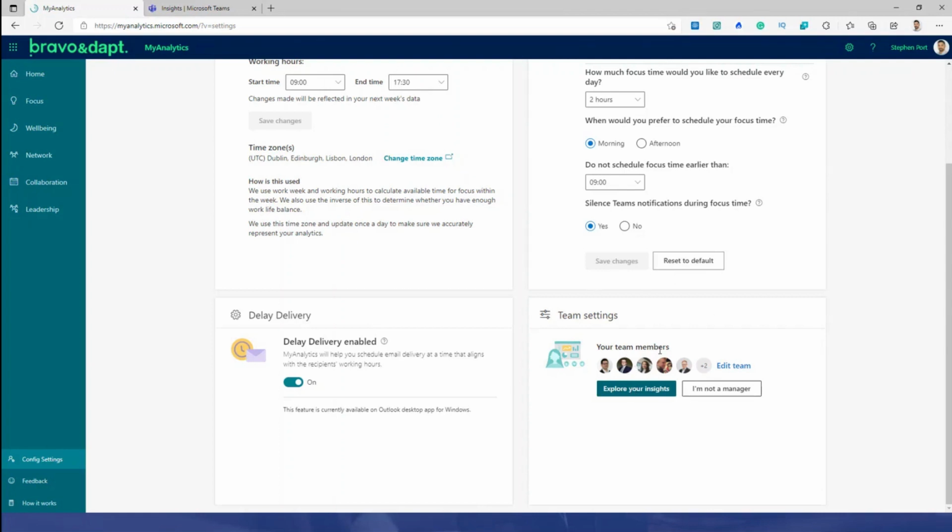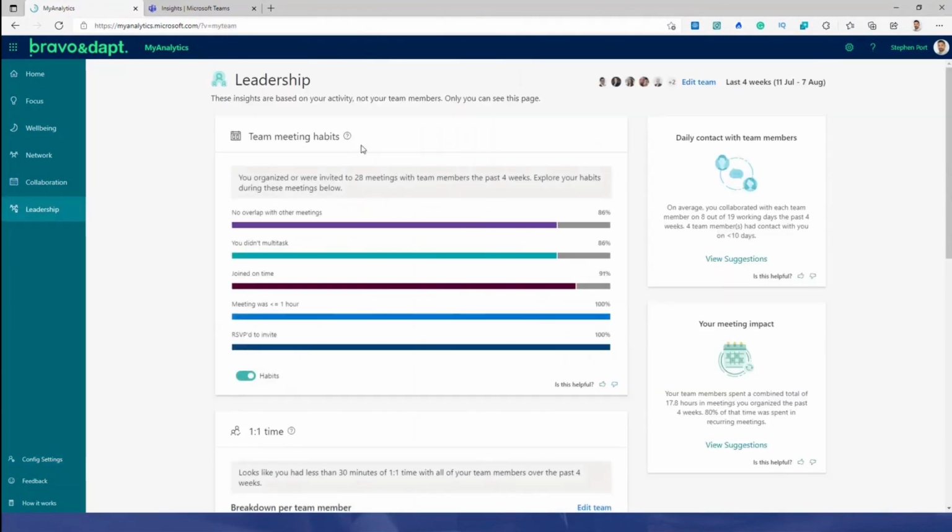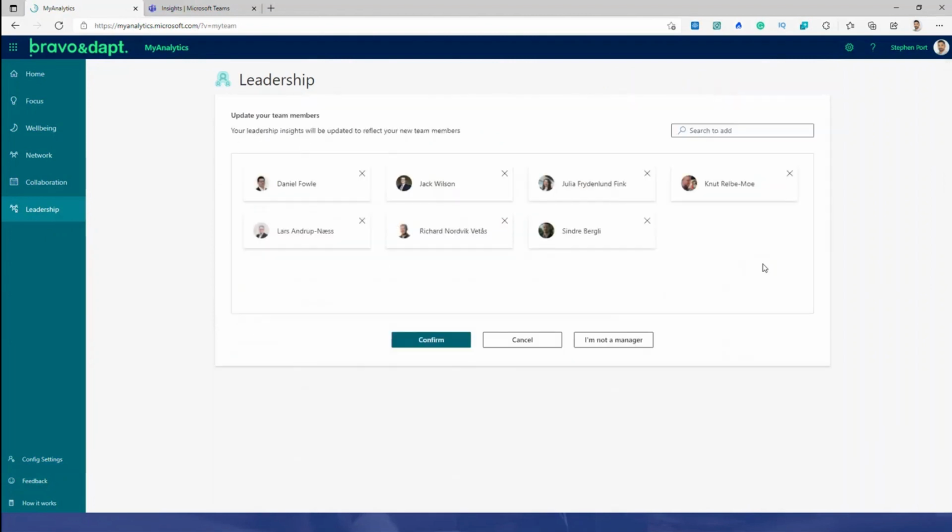Lastly, on the settings page, one of the other things that we can do is look at the team settings. This is where I will be able to edit my team. You'll see this if you are a manager as well, within your Active Directory, if you've been assigned a direct report. I've changed a few of the config settings just there for this example, but I can actually go and edit my team, and I can change who's in my team at any point should I want to. So I can change these people or remove them, add people as well.